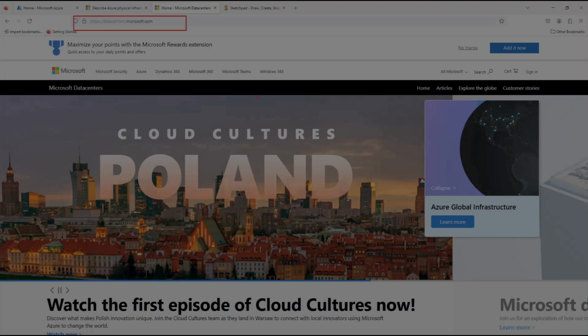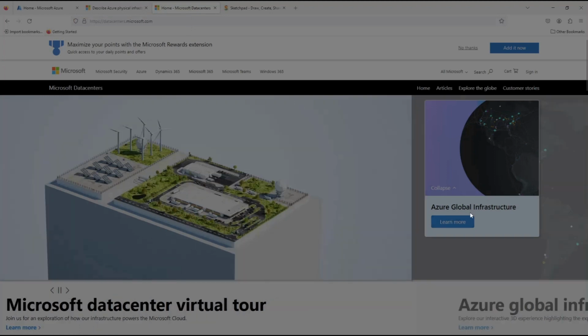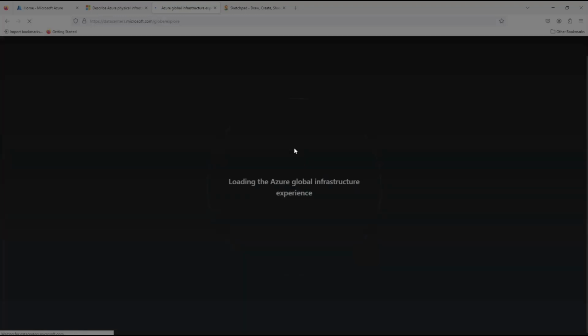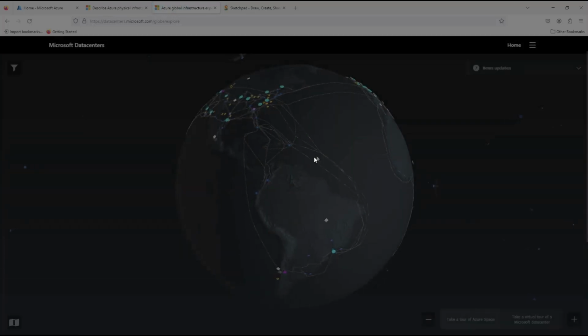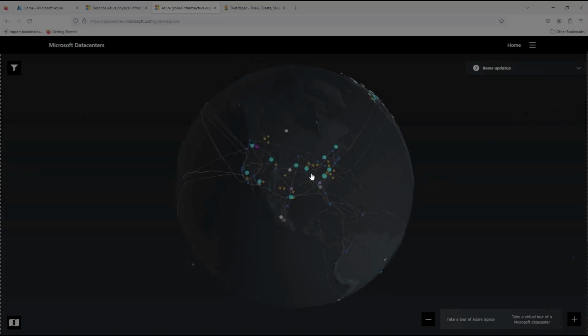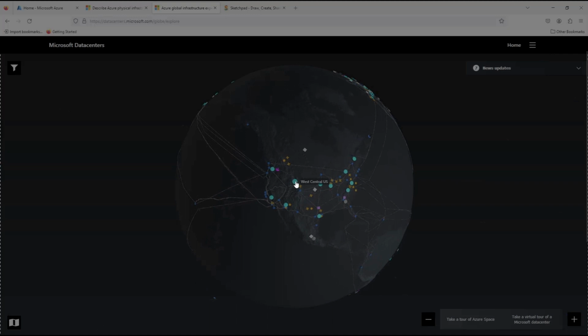If you visit this particular website, you will be able to see the data centers for the Microsoft Azure cloud. Let it load. This is the global infrastructure of Azure. You can point on the global map and see the data centers or the infrastructure of Azure. You can also view the global infrastructure in a 3D format, so that you get better visualization of the Azure infrastructure.